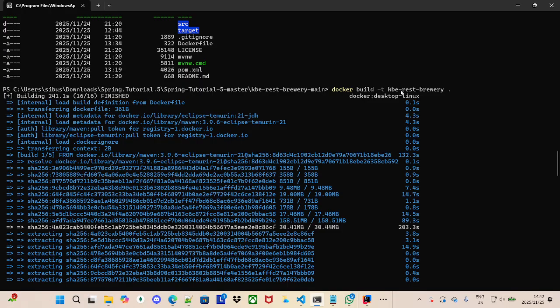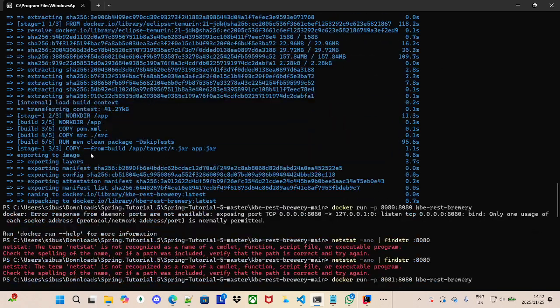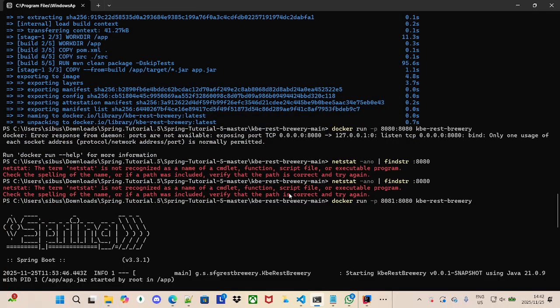So it contains Java 17. As you can see here, it's loading the metadata from the Docker. My Docker is building correctly and we're getting the success output. Here I got some errors when I tried to navigate to my port 8080 and I got it wrong.